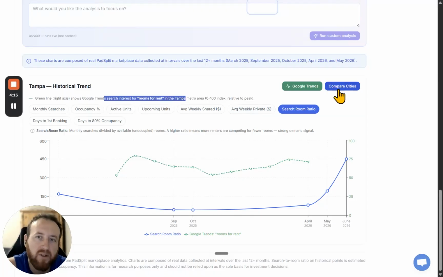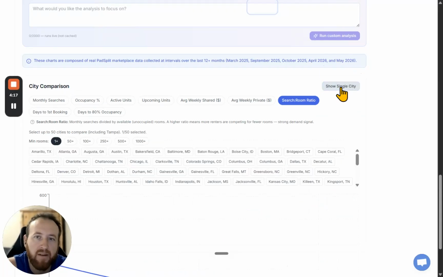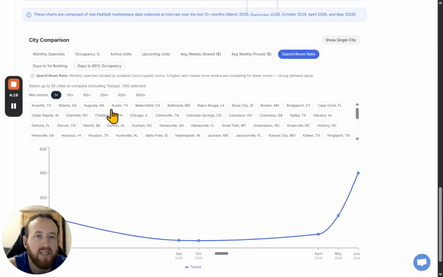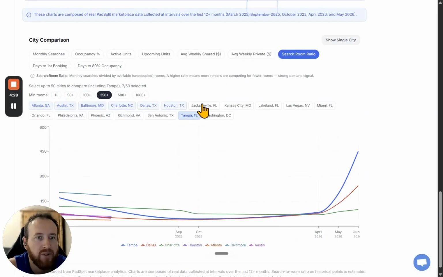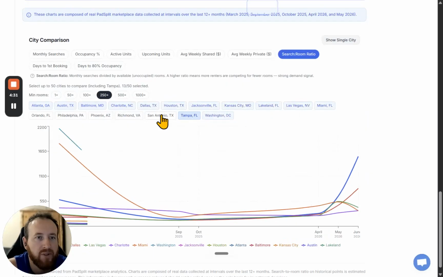You can then see your weekly shared rates and how those have changed or not over time. And then a really cool function that is my favorite is you go to compare cities right here. And this allows you to see all cities on top of each other. So as an example, I'm just going to go ahead and see all cities that have 250 rooms or more. And this shows you all of them. And then you can simply click any cities that you are interested in seeing.